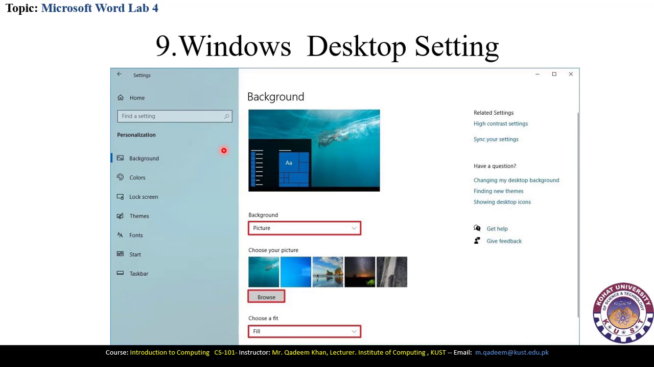This is Windows desktop settings. When you want to set your desktop, for this purpose you will go to the system, and there you will find the settings. You can change the background, you can change colors, you can lock the screen, you can change the theme, font, and start and taskbar. So all these settings are available here.